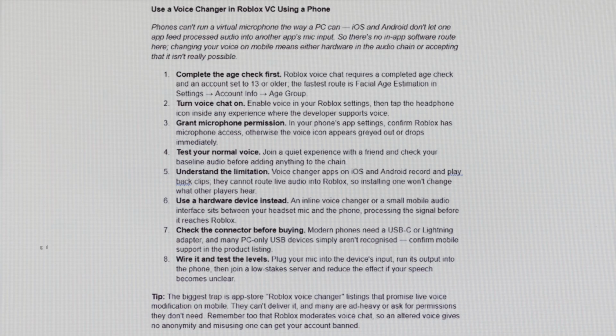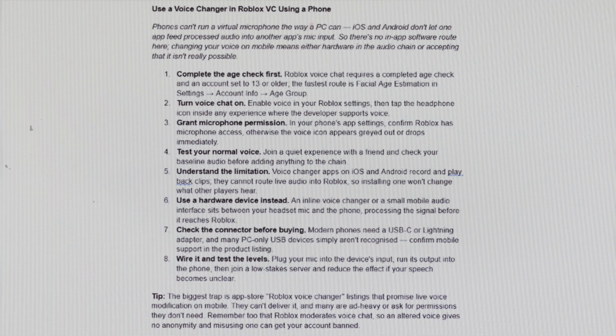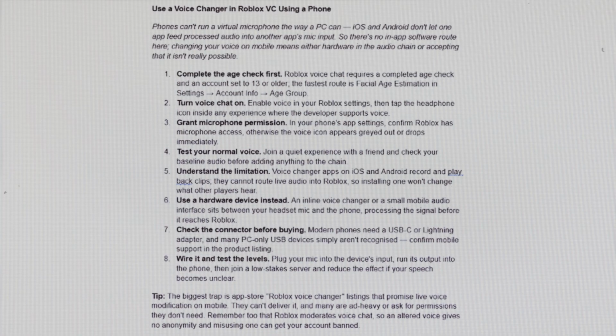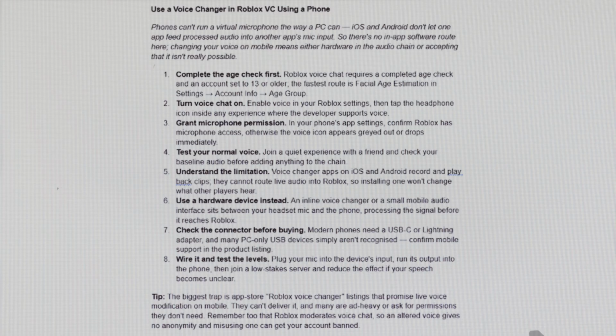Wire it and test the levels. Plug your mic into the device's input, run its output into the phone, then join a low-stakes server and reduce the effect if your speech becomes unclear.